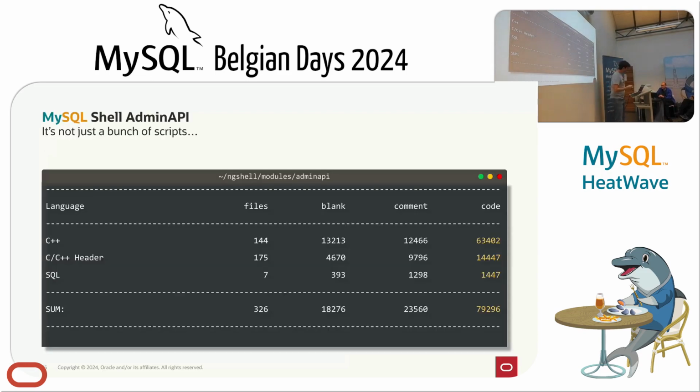Just a side note, Shell is not just a bunch of scripts like a lot of people say. It's almost 80K lines of C++ code and some SQL too, and it took some time to develop, also with a very small team. And yeah, we support from 5.7 until 8.3, the latest. So hybrid setups, and we try to protect users from making mistakes and so on. So it's not that simple.